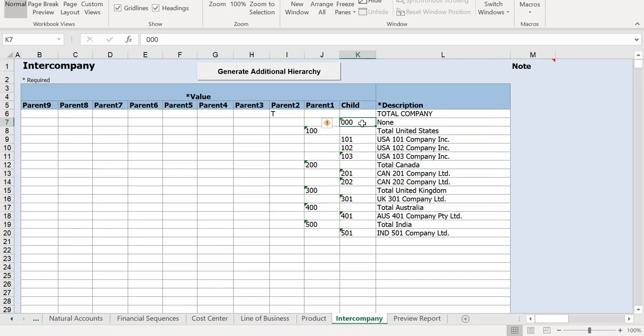Why? Because there would be a large number of transactions, and in fact most of the transactions would not be intercompany. So in those cases, you would select 000, none.